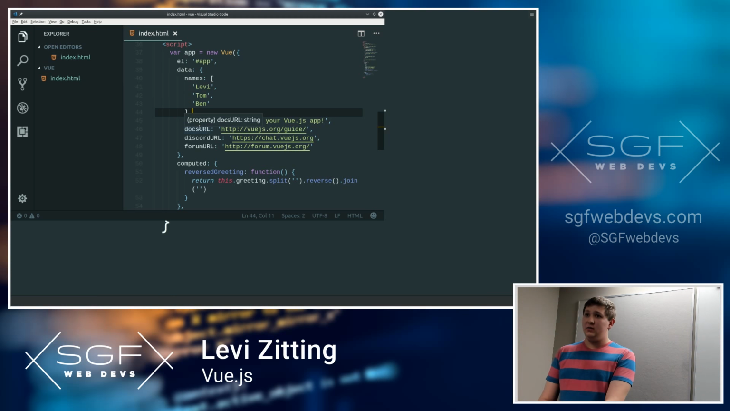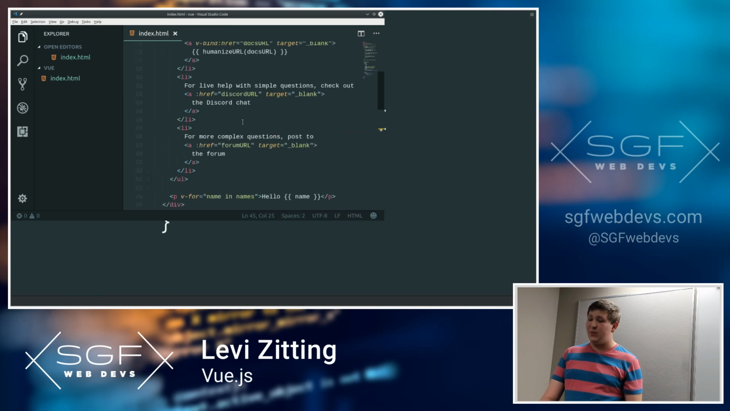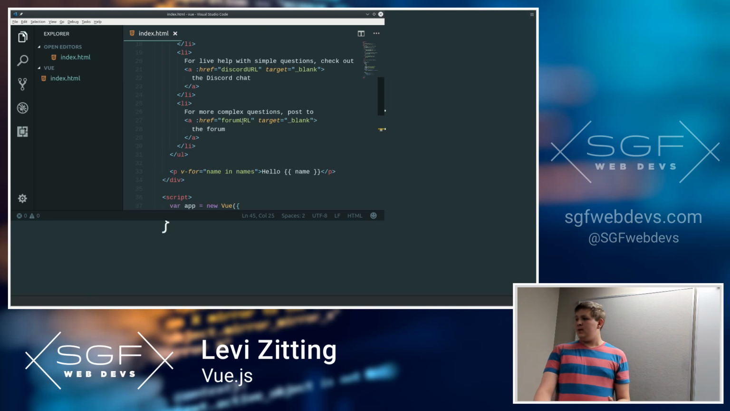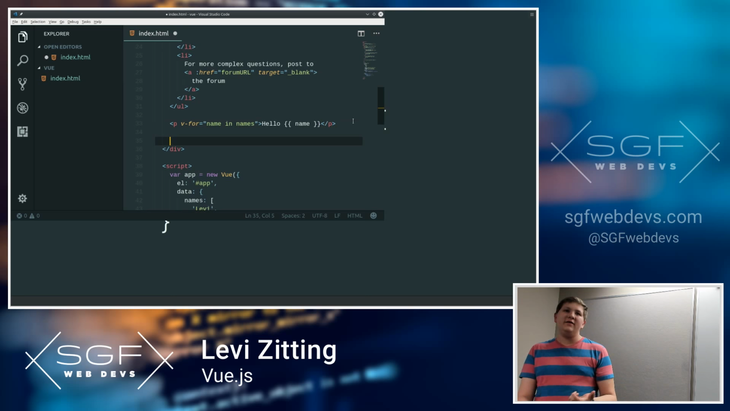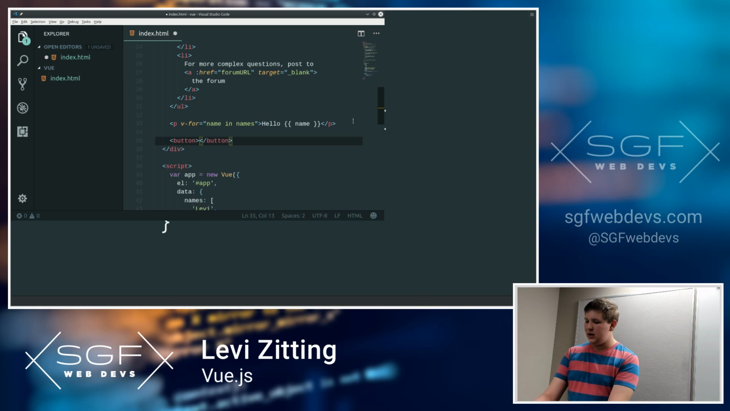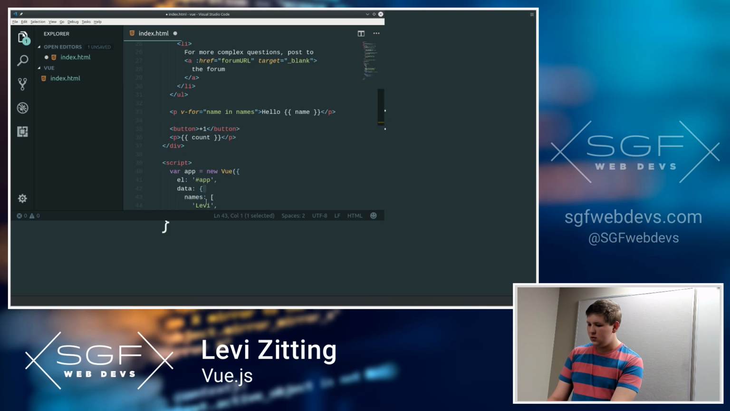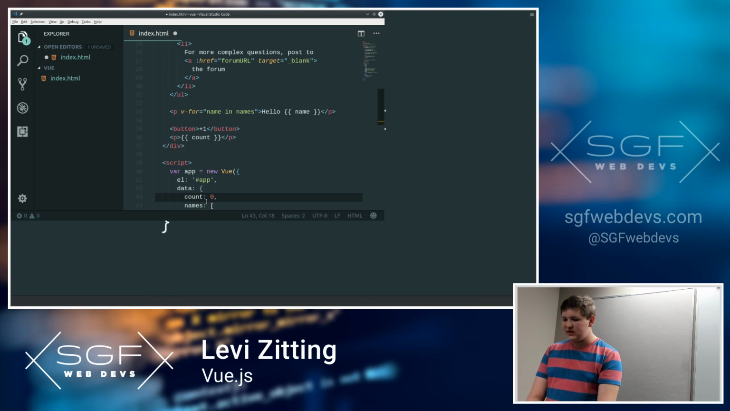Another thing you'll need to do in your templates and throughout your Vue.js is bind to events. So Vue has another directive called v-on, where you can bind to really any of the built-in browser events. So if I have a button here, let's create a simple counter example, and then we'll have a count property. I remember the comma this time.